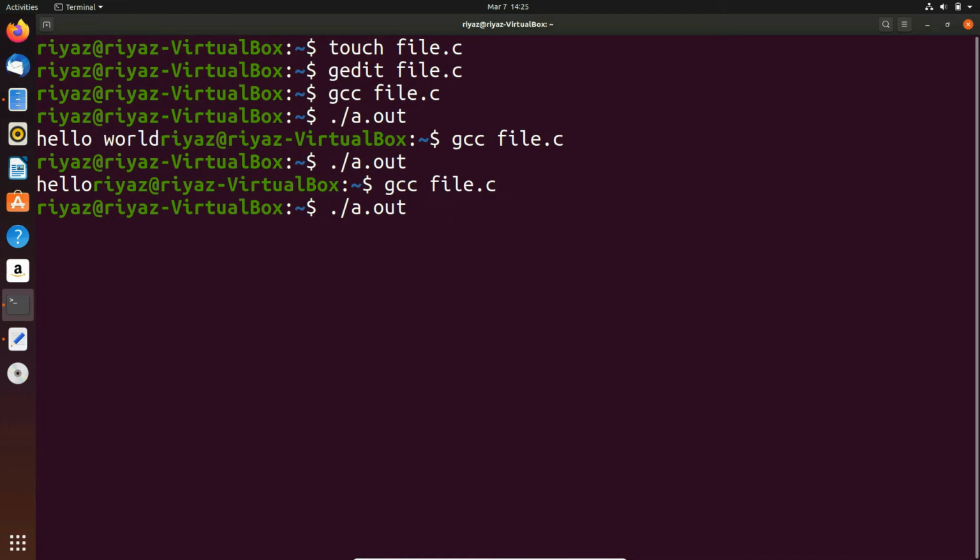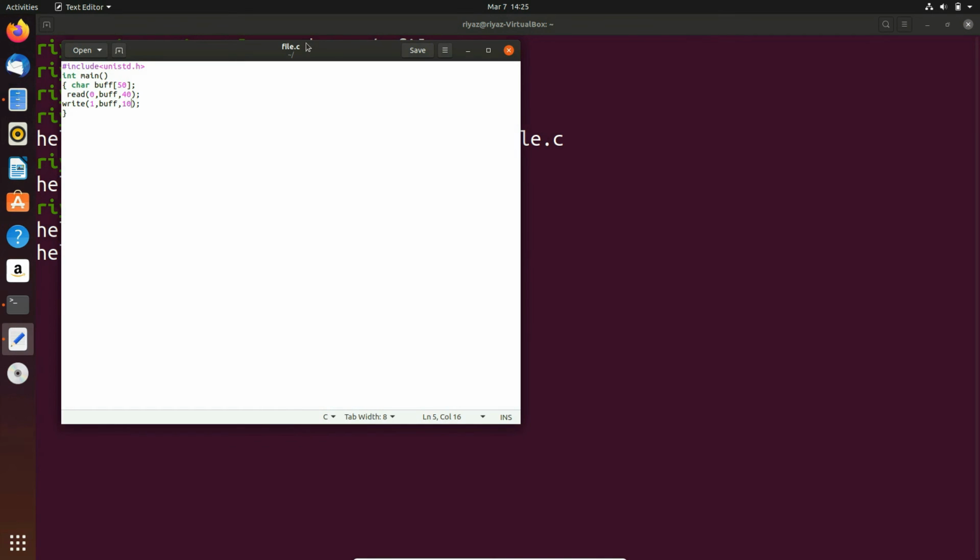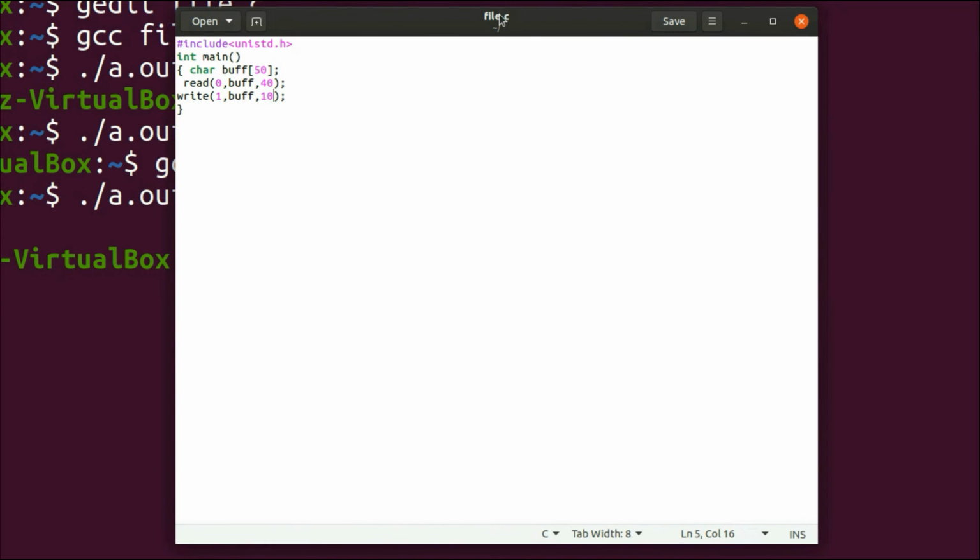Now it is asking for input, so you can type anything. I have typed hello viewers, and in the write call we have given only 10 characters, so only hello view has been printed accordingly.